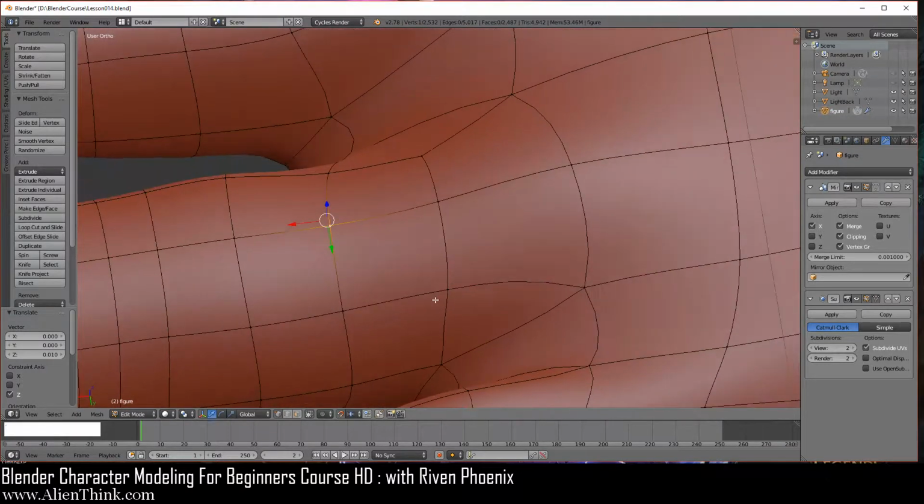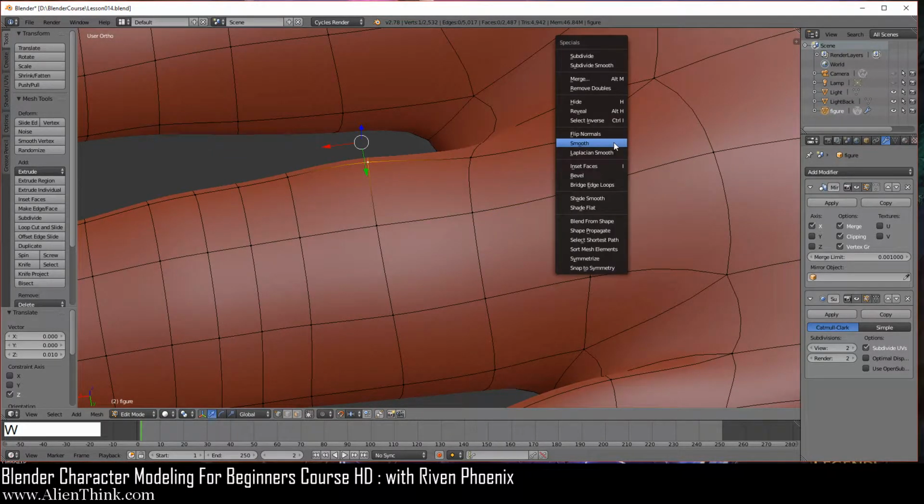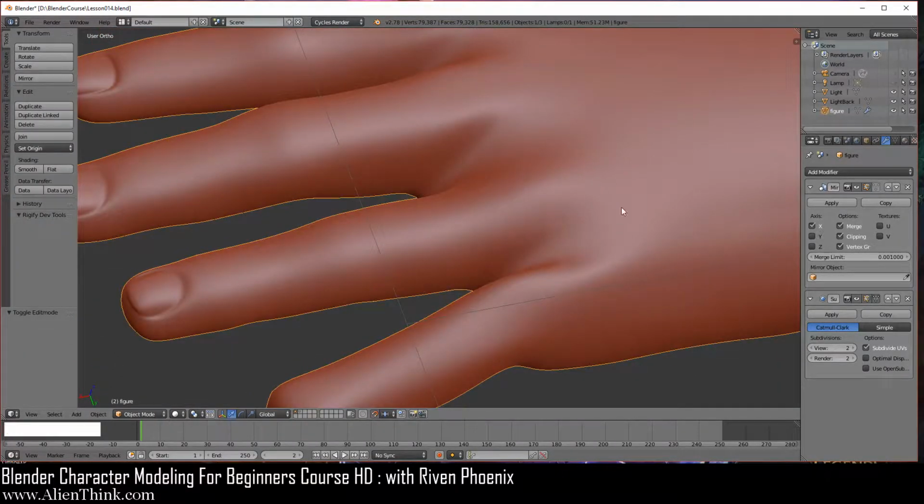Now if you rotate, you'll see that this is bulging out. Now again, I'm just going to do W smooth to just put that back in. If you do tab, you'll see that we're starting to establish this nice shape over here.